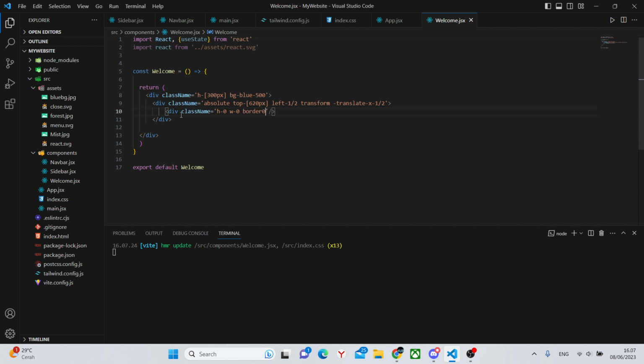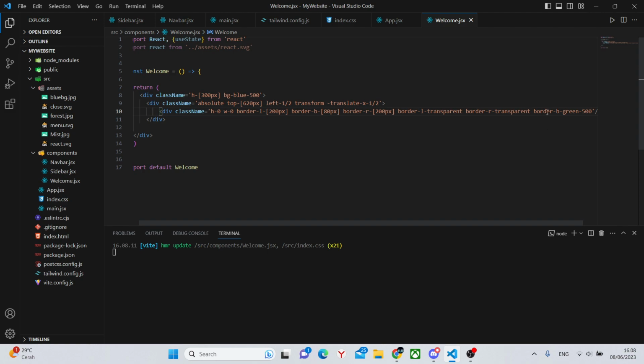So we can say border-l-[200px]. Border-l means border-left. Border-b-[80px]. This is the height of the triangle. Border-r, also 200 pixels. We're going to make the triangle have the same left and right. Next, we can say border-l-transparent, border-r-transparent, border-b-green-500. Here we define the color of the triangle.